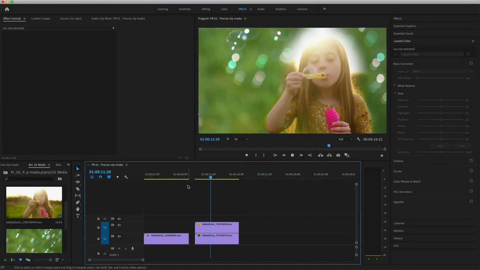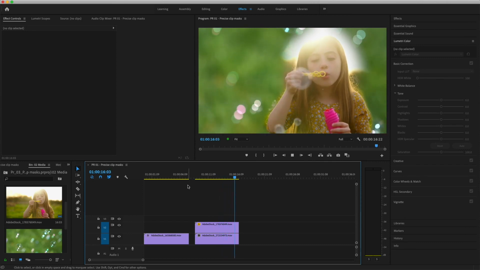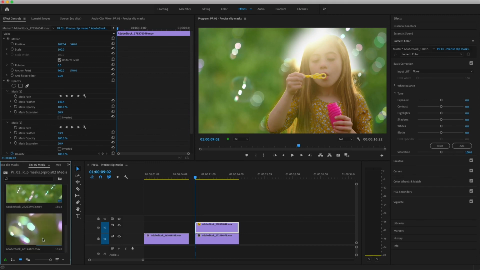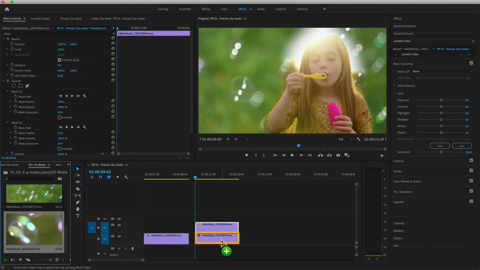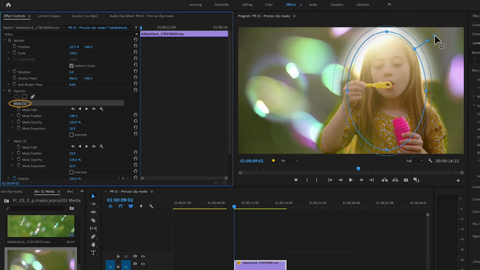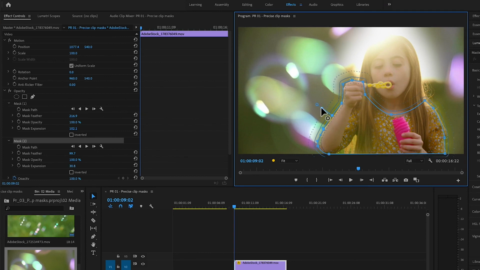I want to replace the background clip on V1 with a shot that has softer focus and more muted tones. So I'll scroll down to the last clip in my media bin, hold the Option or Alt key, and drag this clip to the timeline to replace the shot on V1. In the Effect Controls panel, I'll select each mask independently and refine the mask expansion against the new background.